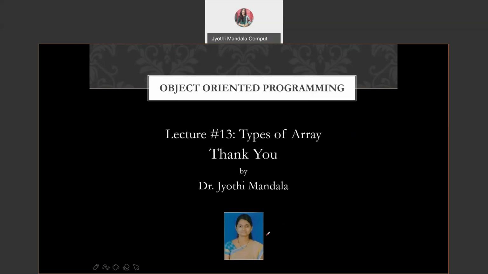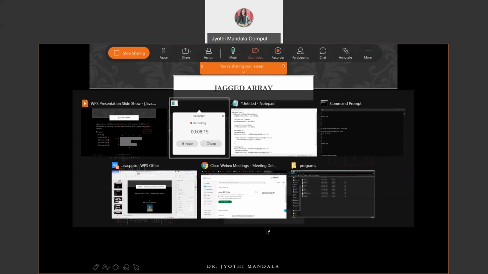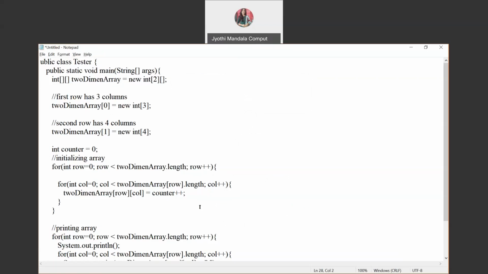Right? So to understand this one, let us see an example. Let me show you this example. I have taken one class. You can see here, this is a public class, and the class name is Tester, and in the main method I have created one two-dimensional array where I have not specified the column size. I have specified only the row size. Now in each row, how many values you want to store, you need to individually tell.